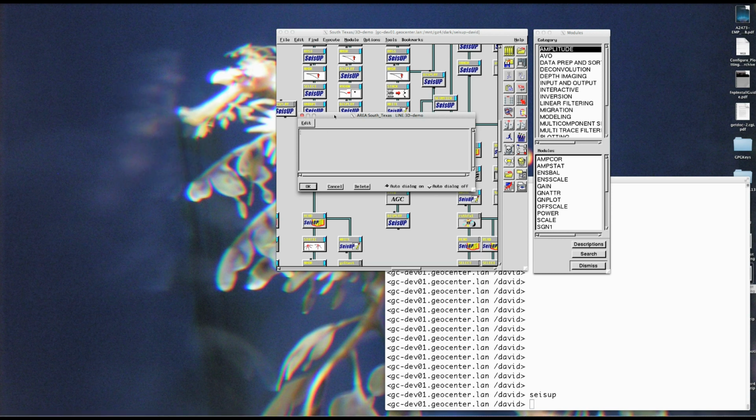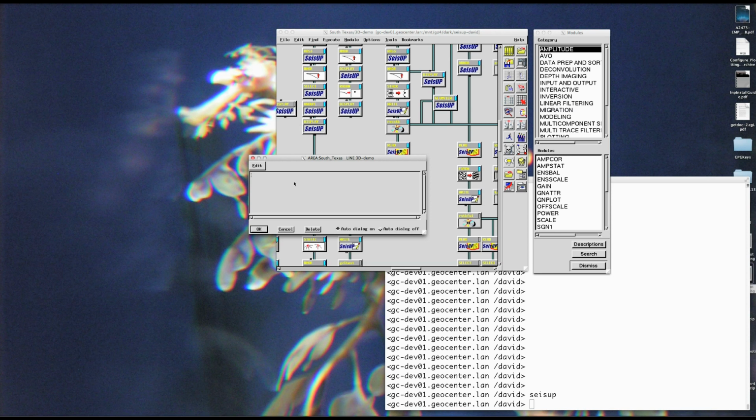The note window allows you to leave a note or a reminder for yourself or whoever else is working on the same flow.